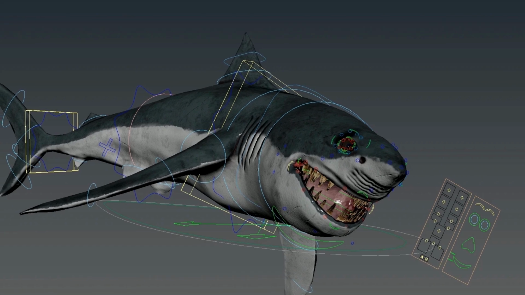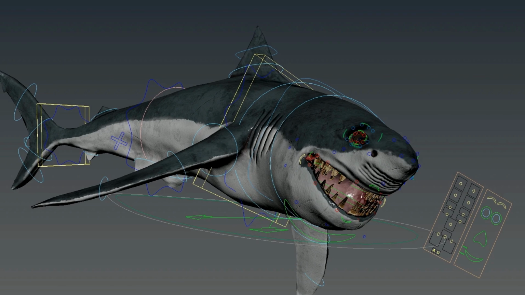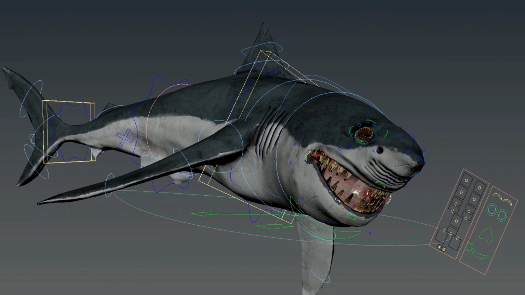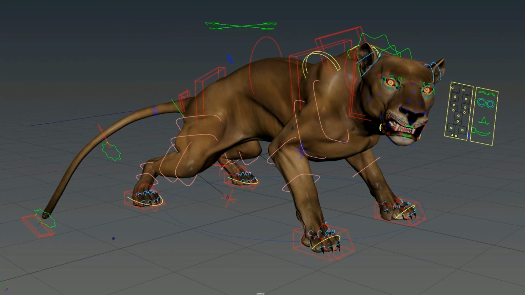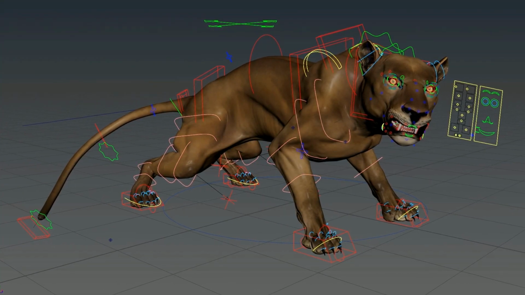Picture this: a shark doing ballet, a robot moonwalking, or a parrot busting out a pirouette, all possible because of expert rigging. From prowling panthers to tap-dancing raccoons, rigs bring dynamic motion to the 3D stage.